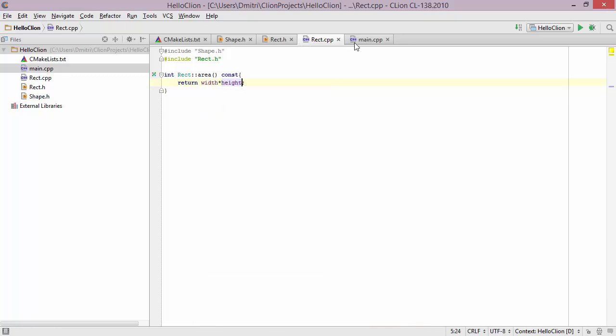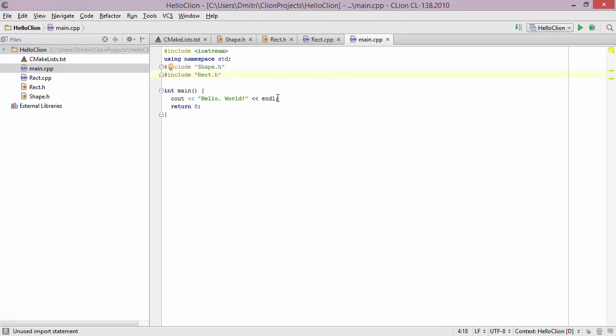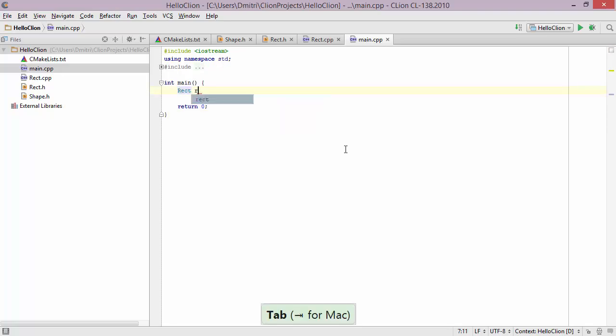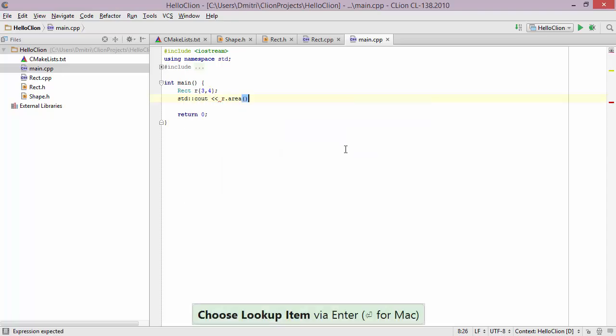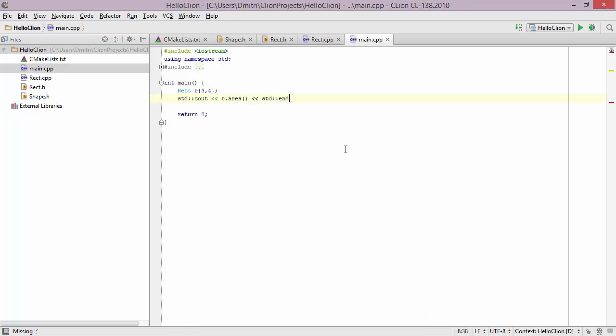So now that I'm done, I can go into main CPP and actually use the class. So now I can start using the rectangle. Let's make an instance of it, and I'm going to use an initializer list to initialize it. And then we can output its area. So I'll put in cout, then the rectangle area. Notice I can simply press return here, and then the end line.